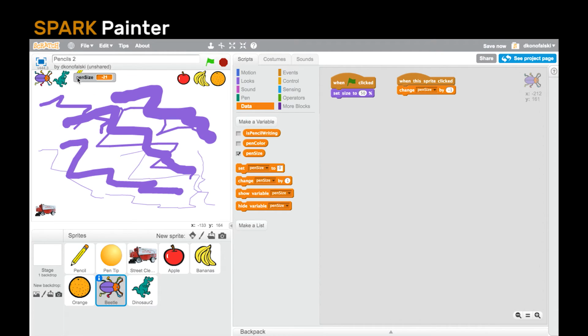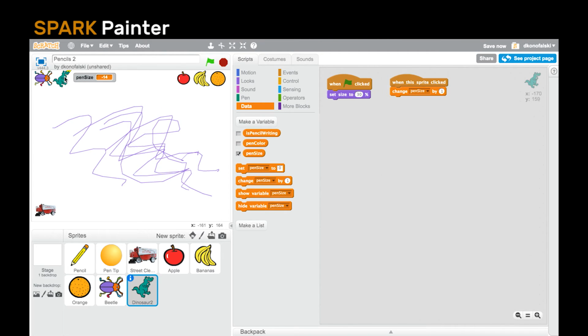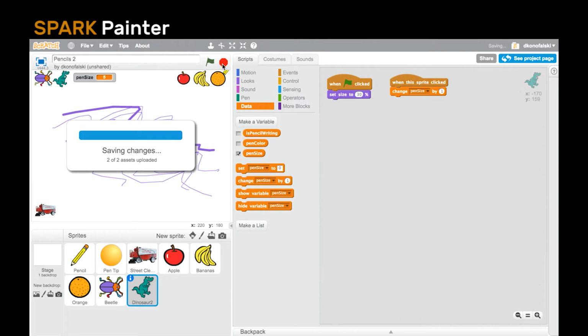But I've set the pen size to -21, and if somebody starts drawing, okay, they might assume that when they click the dinosaur, it's going to get bigger. Okay, but the issue is, because we've clicked the small one so many times that it's a negative number, the pen size isn't actually going to change until we get all the way back around to the positive numbers.